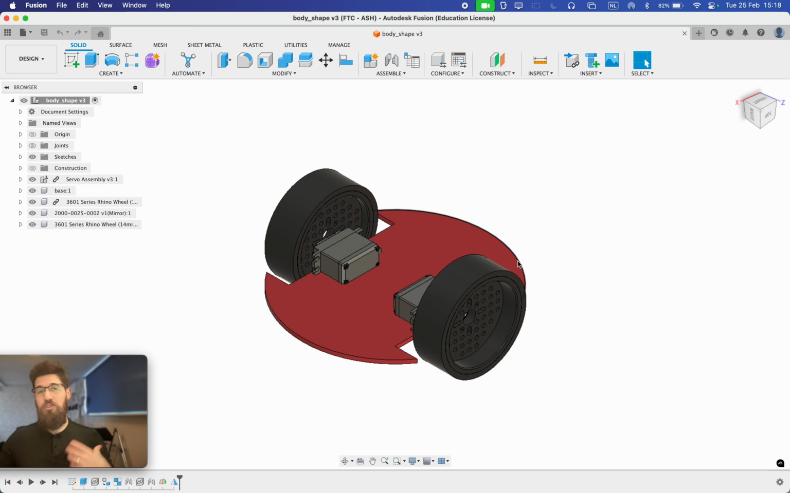We'll talk about the difference between construction, build lines, sketch constraints, things like that. And then in the end, we'll be able to make this chassis using some of these tools. So let's go get started.